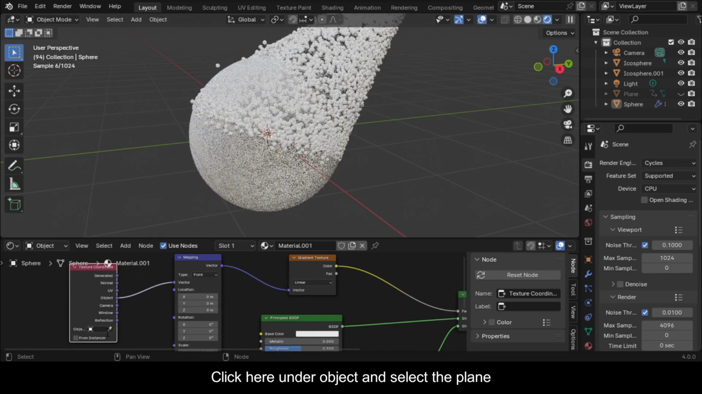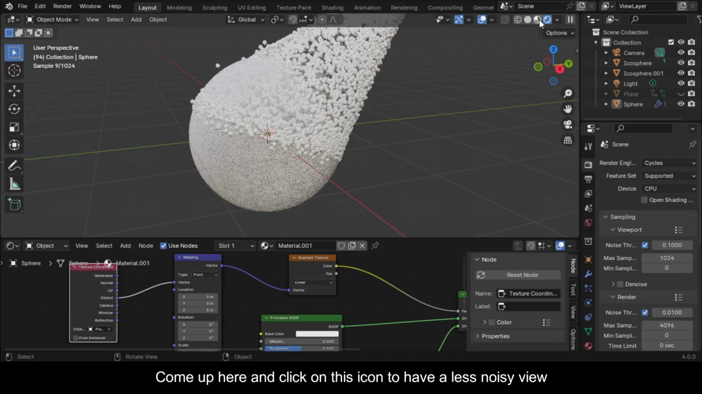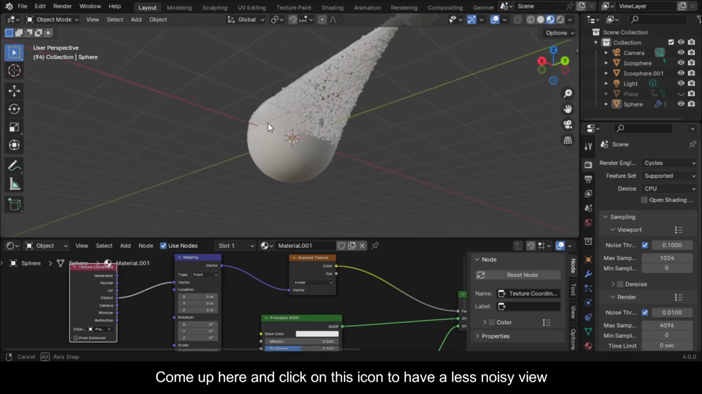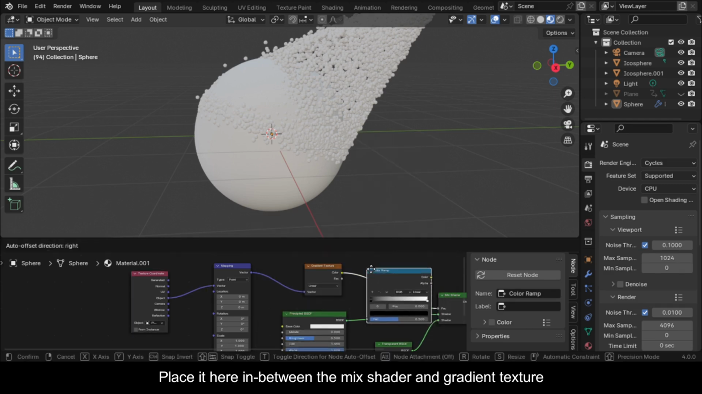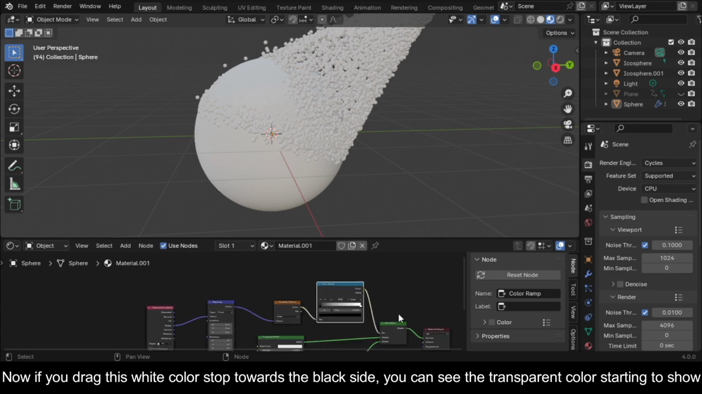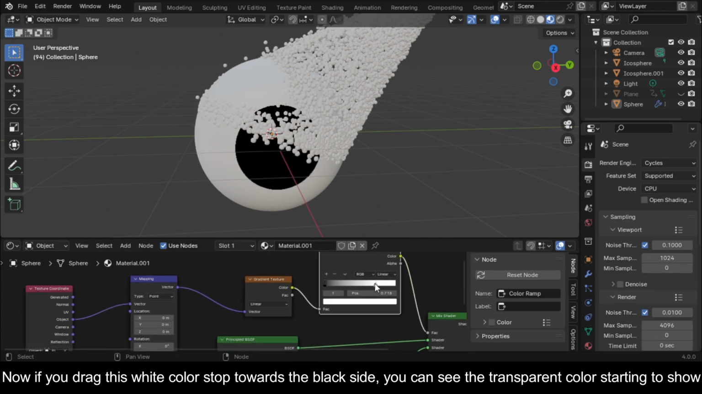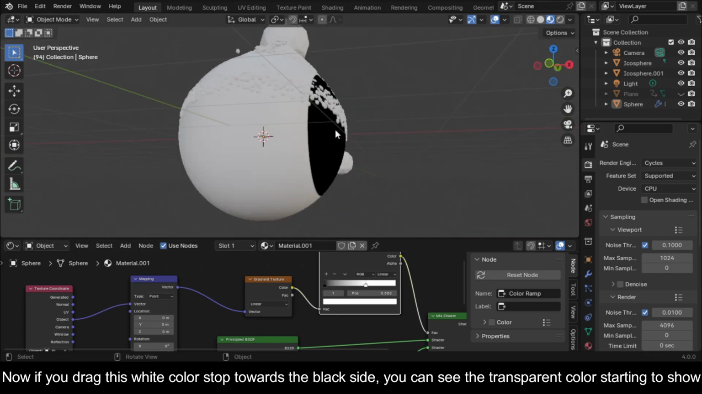Click here under Object and select the plane. Come up here and click on this icon to have a less noisy view. Press Shift A, then go to Converter and add a color ramp. Place it here in between the mix shader and gradient texture. Now if you drag this white color stop towards the backside, you can see the transparent color starting to show.